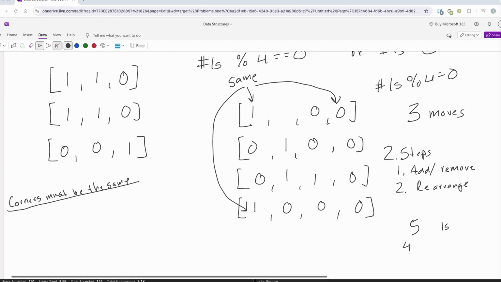And the minimum number of cells that need to be flipped. Forward and backwards.